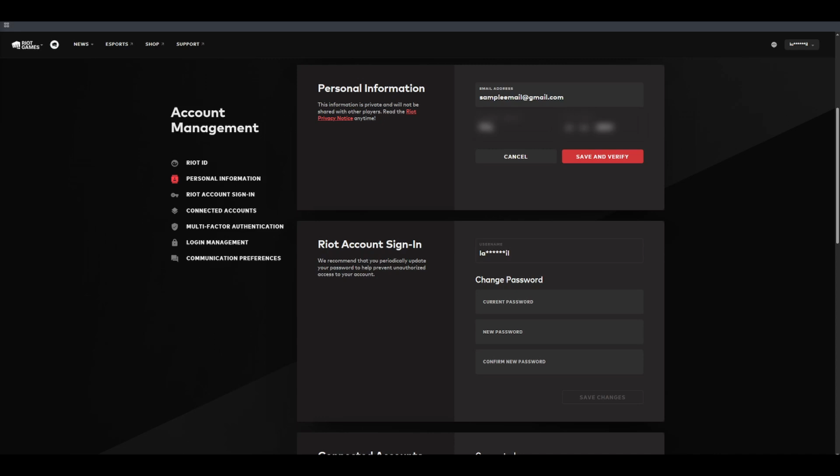That's all there is to it. Sign in on the browser, go to account settings, open personal information, click your email, replace it, save, and verify from your inbox.